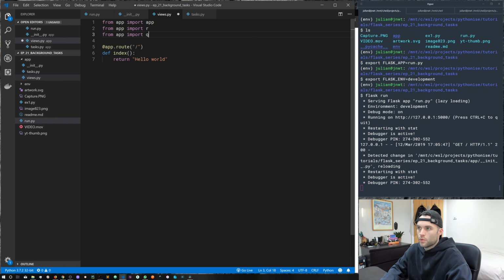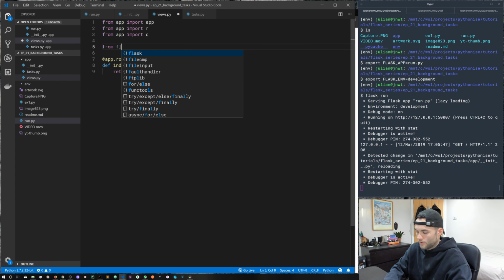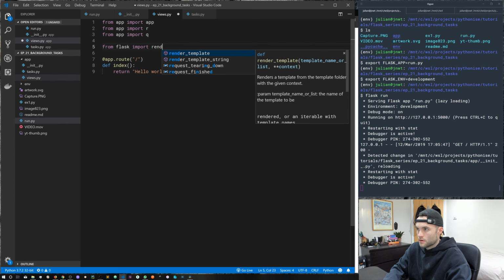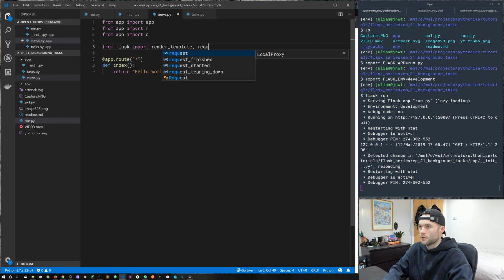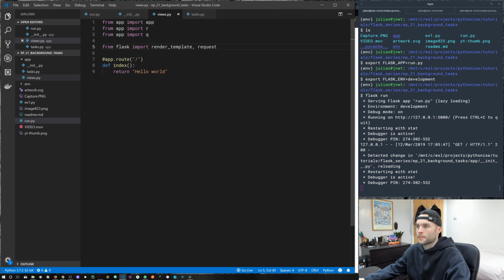And I think what we'll also do, we are going to render a template. So from flask import render_template, and also I want request.